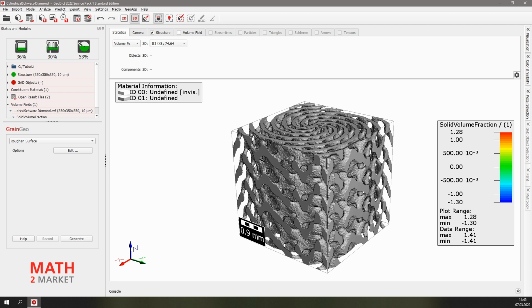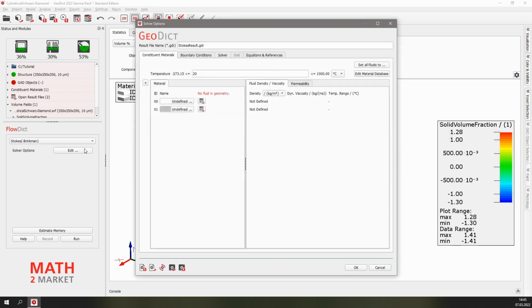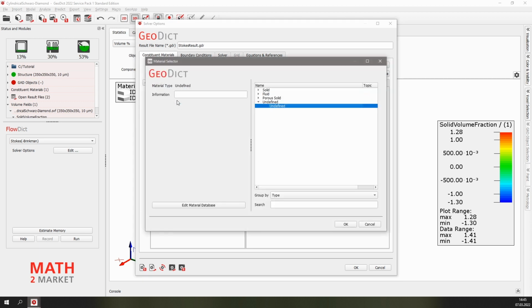Finally, we just run a fast flow simulation on our lattice to get a nice flow visualization. Therefore, select Predict and then FlowDict. Select the Stokes-Brinkmann equation and click Edit. As GeoDict needs some material properties to run a simulation, here in the Constituent Materials tab, click on Undefined for ID 0 and the material selector opens. Unfold Fluid and select Water.